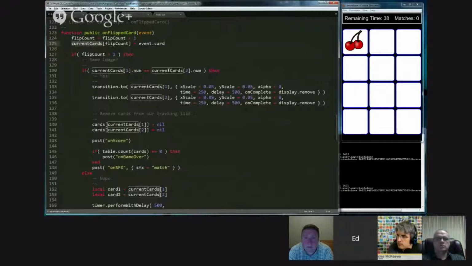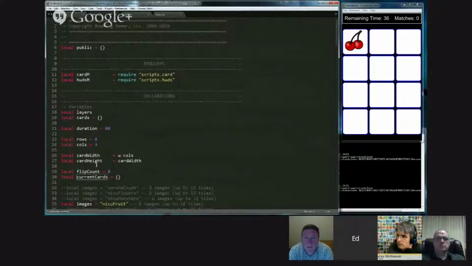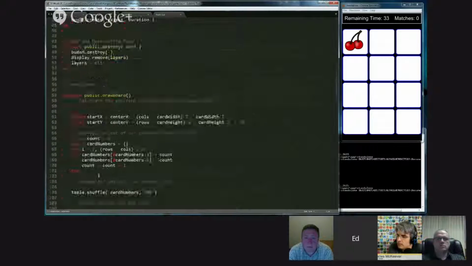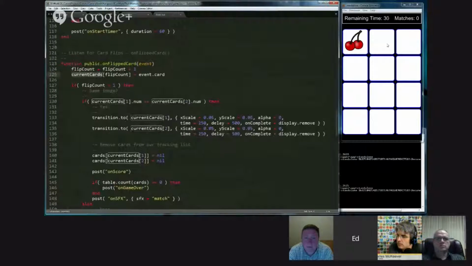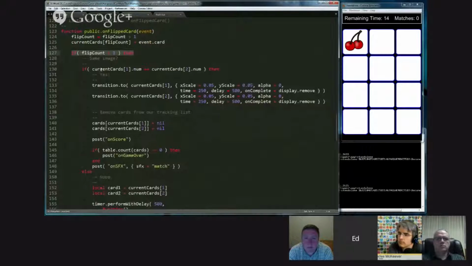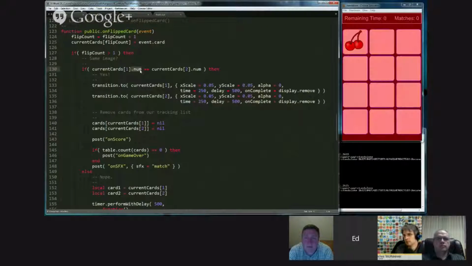And this current cards thing is another one of those tables that I created at the top of the file. I didn't really go into this. Let me get back here. But when I flip the second card, it's going to increment flip count, so that'll be equal to 2. It's going to store the card in there, and then we're going to get to this bit in the routine, and it's going to say, flip count is now greater than 1. In other words, it's 2. Now I need to do a comparison. And what it does is it says card 1 is equal to card 2. And we discussed this previously, but when we set up the cards, we set up a little field on it that gives it the image number of the card.